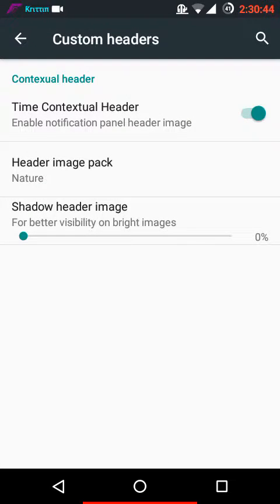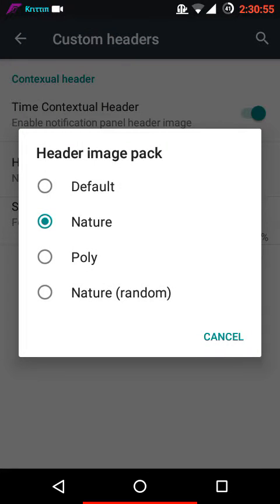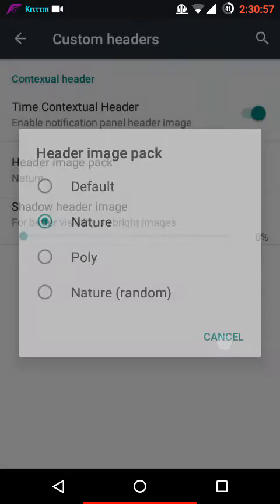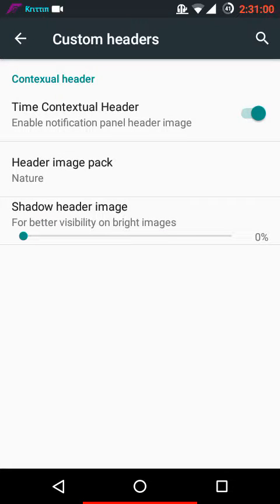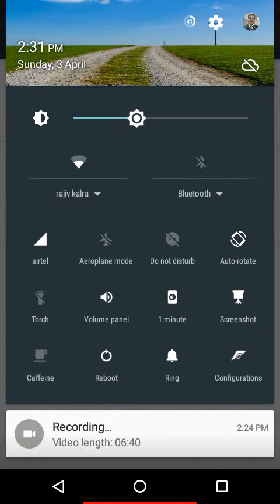So I like this ROM, Resurrection Remix. It is one of those great ROMs because it brings in a great deal of customizations. And as you can see, the header image pack consists of 4 options, and they give you a lot of choices. And I'll just drag down and you can see that panel.